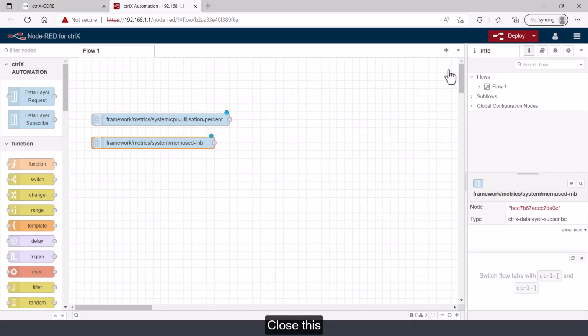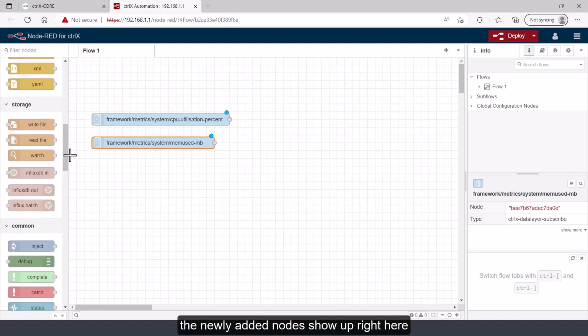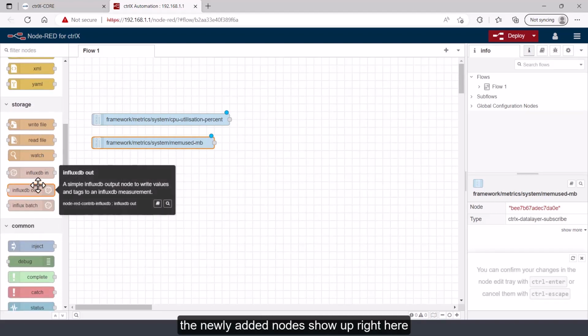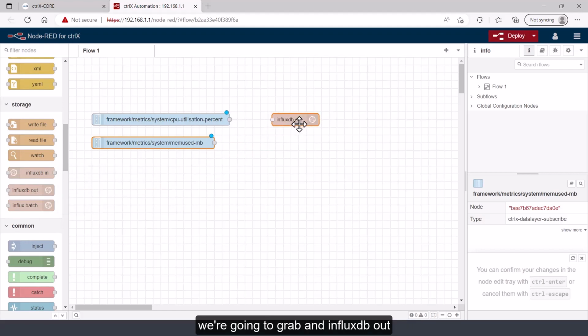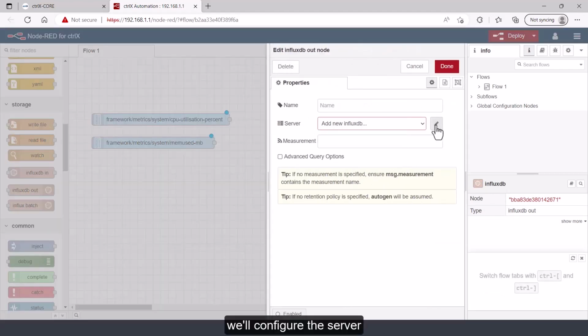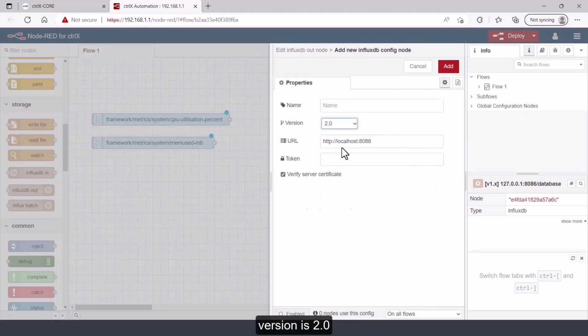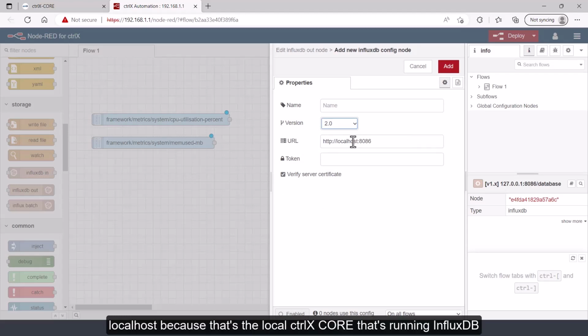Close this. The newly added nodes show up right here. So we're going to grab an Influx out. We'll configure the server. The version is 2.0. Localhost because it's the local ctrlX core that's running InfluxDB.